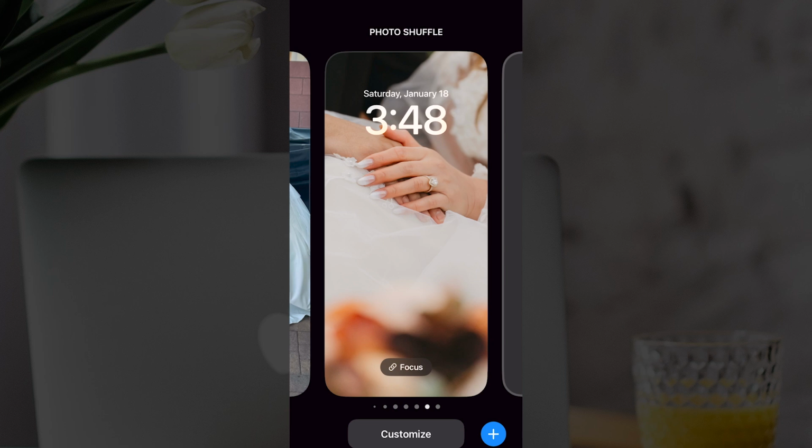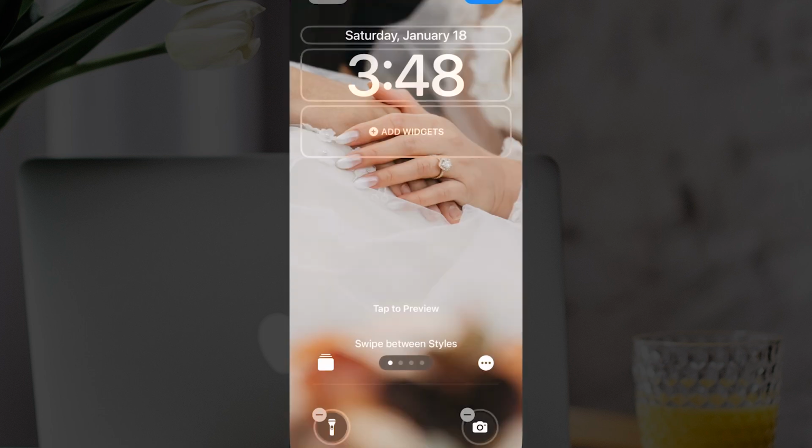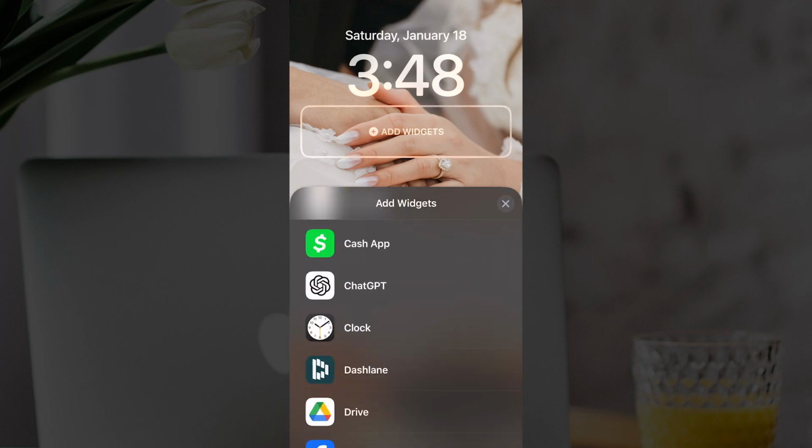There's not going to be a lot of steps involved, but what you're first going to do is lock your phone and then press and hold the lock screen until you appear on a window that looks like this. Then click on customize, then click on your lock screen, and then click on add widgets underneath the time. And here is where you're going to be able to add your clock.